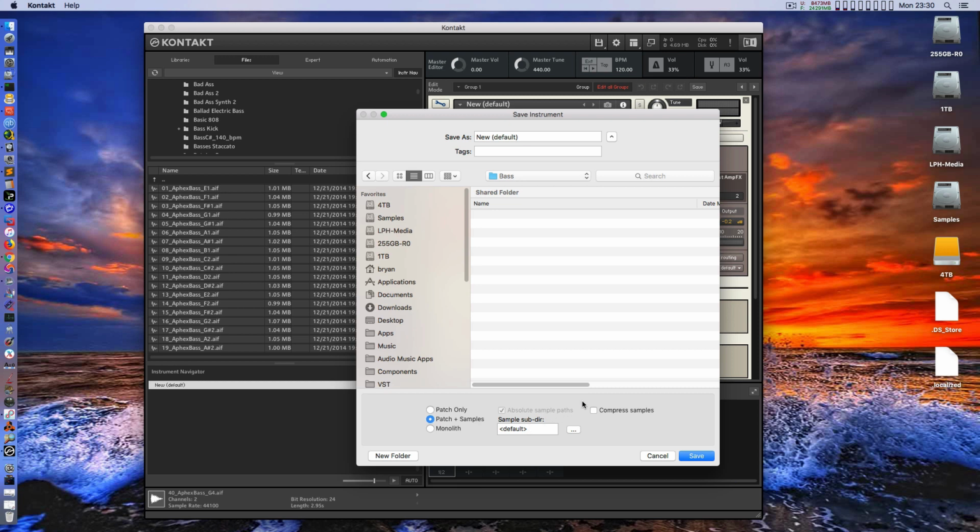Or you can do patches and samples. What that will do is actually create a folder to store all your samples and then put the NKI file outside of that folder, which is nice. Or you can do monolith, which means it actually compacts all the samples and creates an NKA file. And I kind of like the monolith better because I don't have a folder and a file. I just want to click on the file and not worry about samples. So that's kind of why I do a monolith.